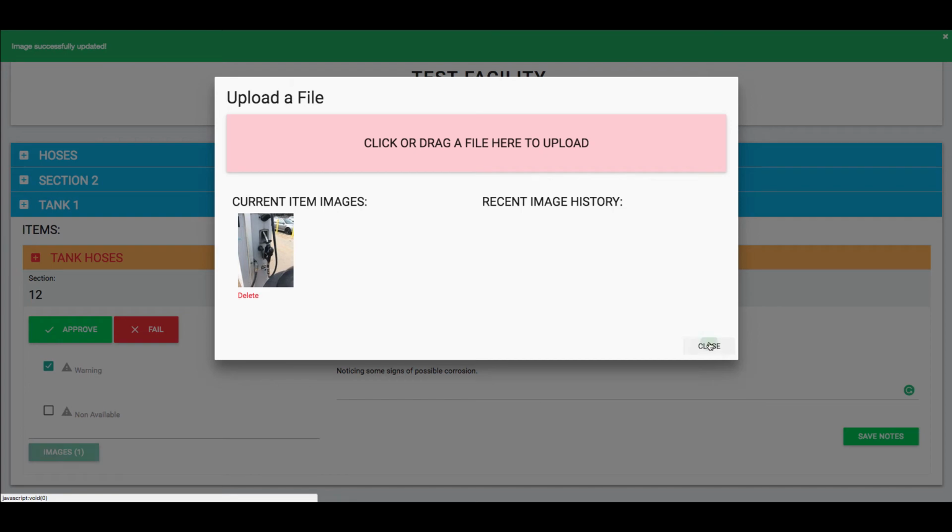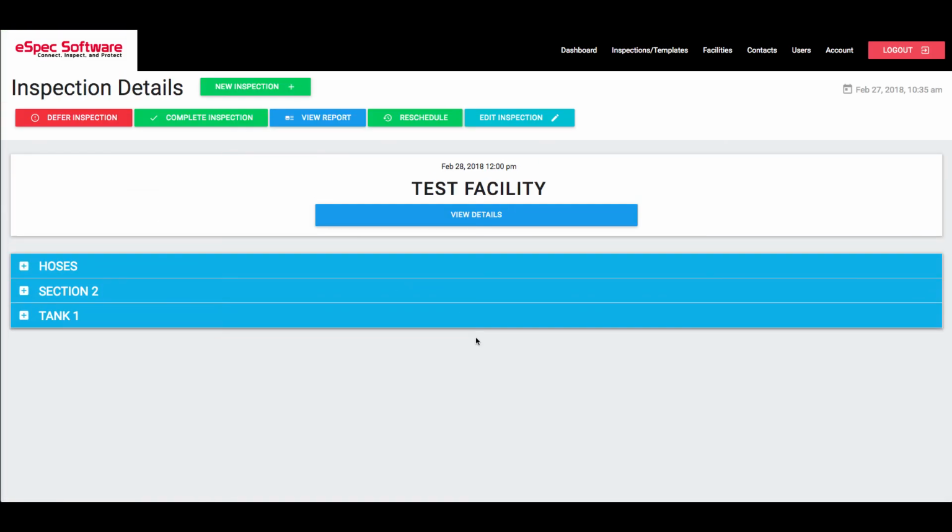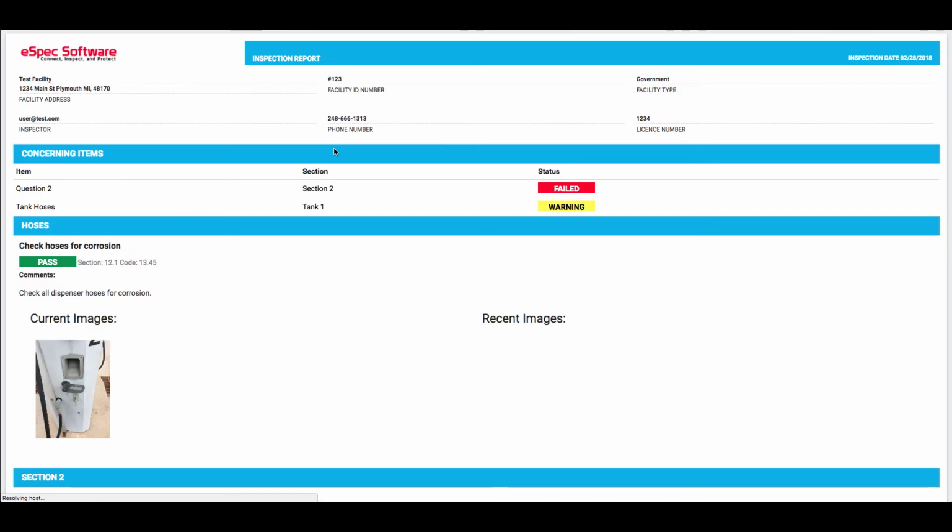There we go. Great. So now I've completed all of my sections and all of the questions for my inspection. Obviously, you'd probably have many more sections and many more questions per section. This is just an example. But now that I've done so, maybe I want to go ahead and view that report. So I'm going to click on View Report. And here I get a nice broken down report of that inspection that I just performed with all of the pertinent facility details up at the top, including who the inspector was, their email address.